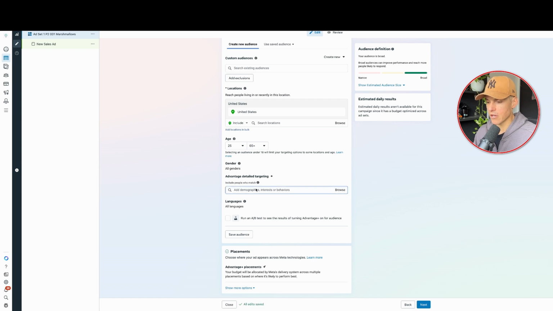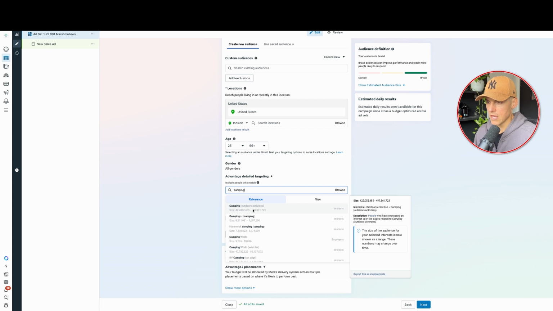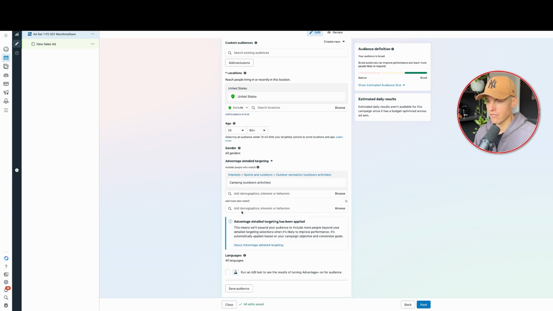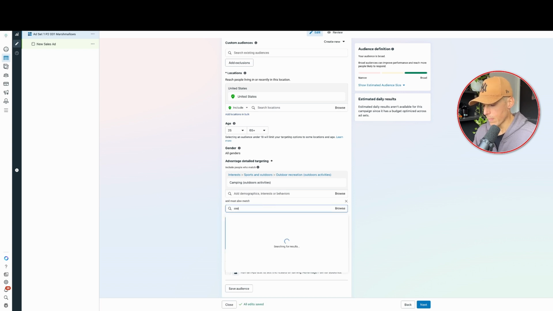So in here, I'm going to type in camping, target campers. And we're going to go with the really big one, in this case. Because it's a chopping board, I'm going to define that further with cooking.